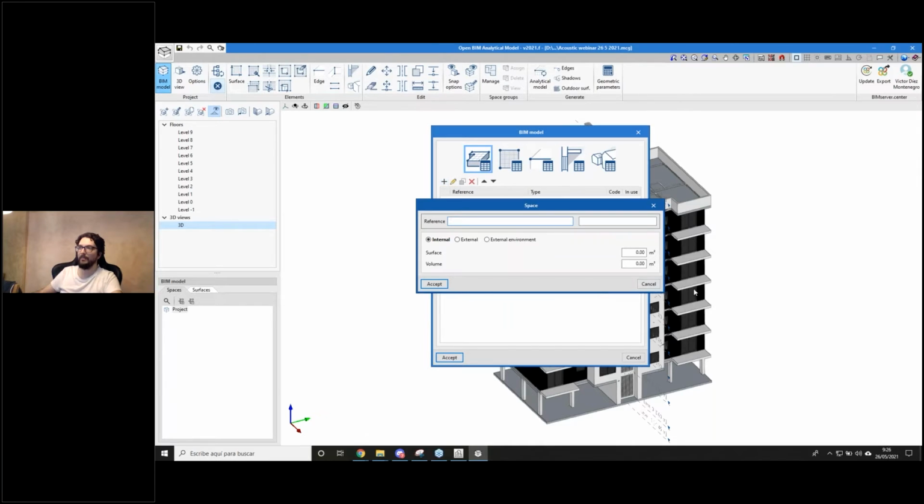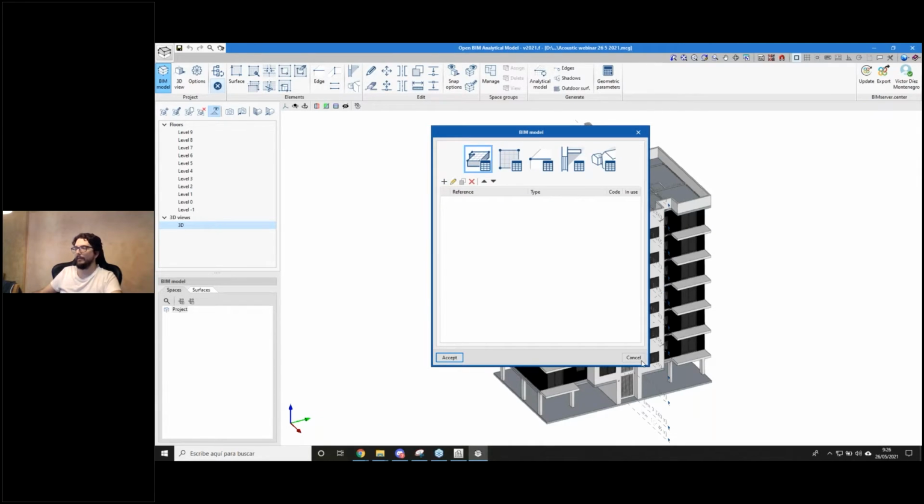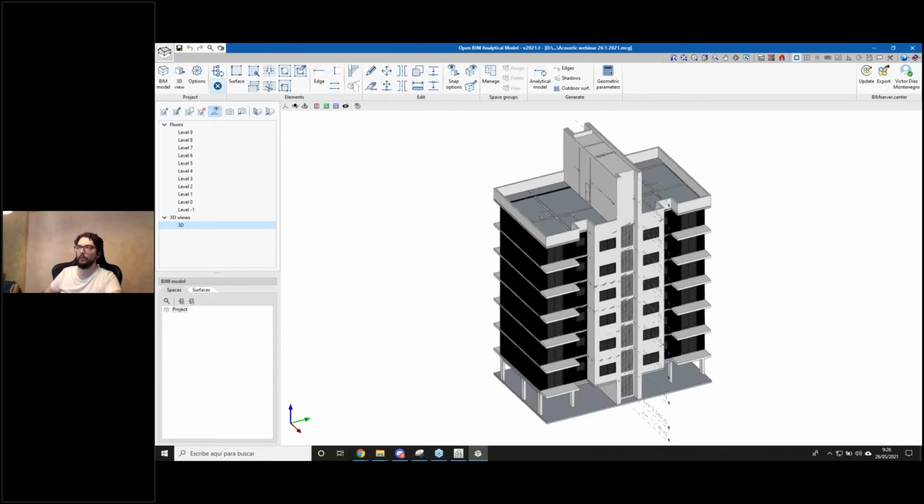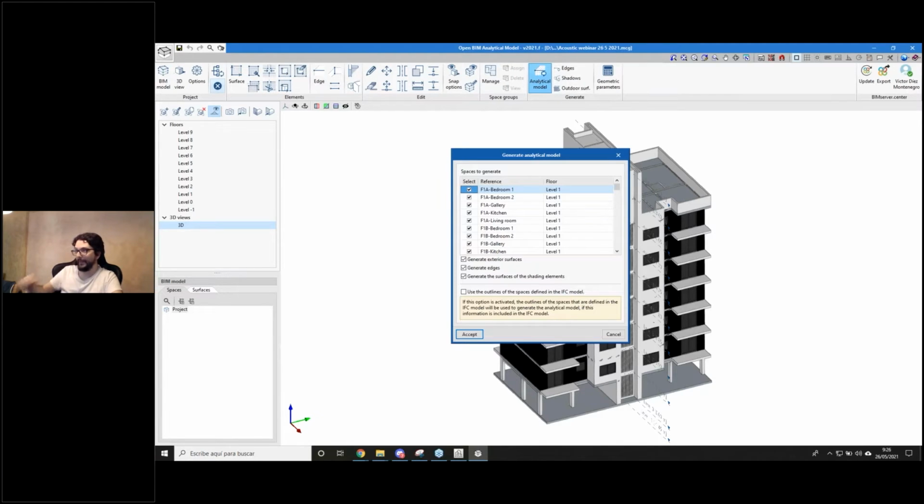Okay, totally manually. But as we have an IFC, we can try to use the automatic analytical model generator that is available from this button. So I'm going to save this project and we're going to use it. Here we have to select the spaces that we want to generate. We can see a list of spaces from the architectural model. Okay, all of these spaces have been defined inside CYPE Architecture.